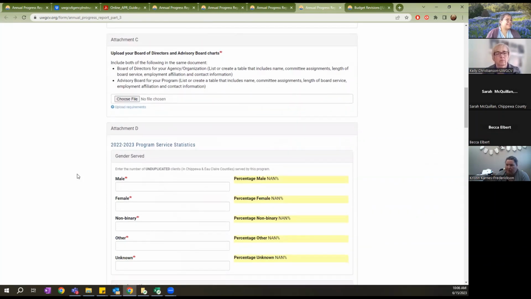Attachment D. So in the past, this used to be an attachment that you were required to complete and upload. That has since changed where we are just requiring you to basically fill in the blanks. And this is the program service statistics, or kind of the demographics info. These are the number of individuals that your program has served. And please enter the number of unduplicated clients in Chippewa and Eau Claire counties served by this program.